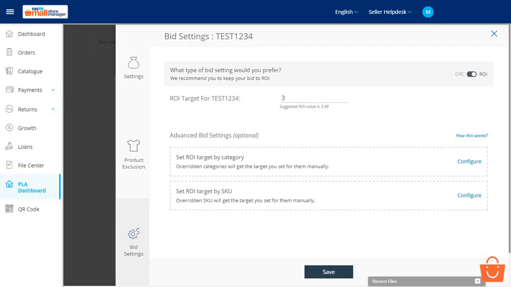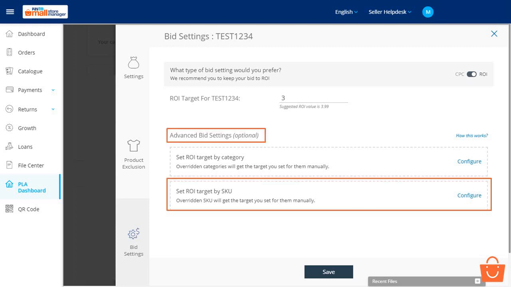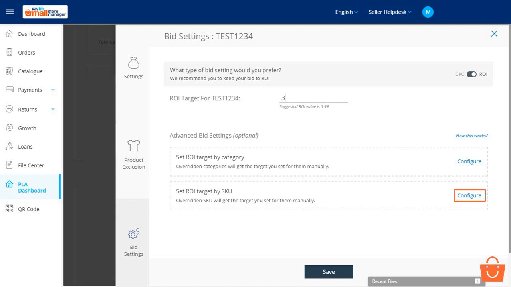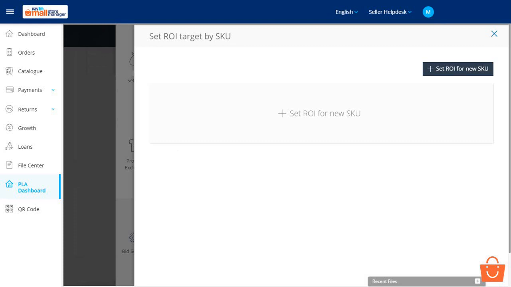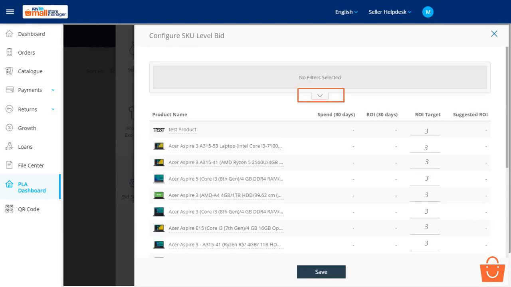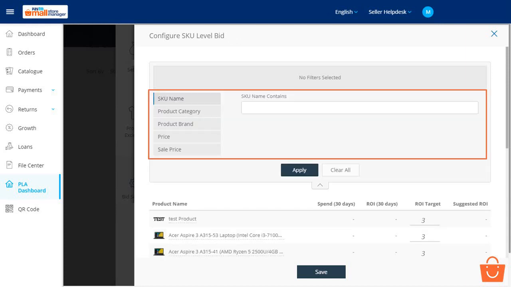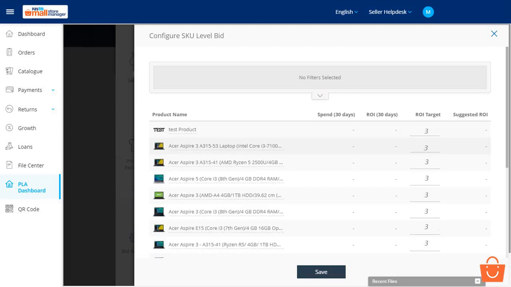If you wish to set the ROI target at SKU level, then go to Set ROI Target by SKU under the Advanced Bid settings and click on Configure. A new screen will appear. Click on Set ROI for new SKU. Click on this arrow to filter your products. You can filter the list of your products by using the filter option. Product matching with the above filter will appear.